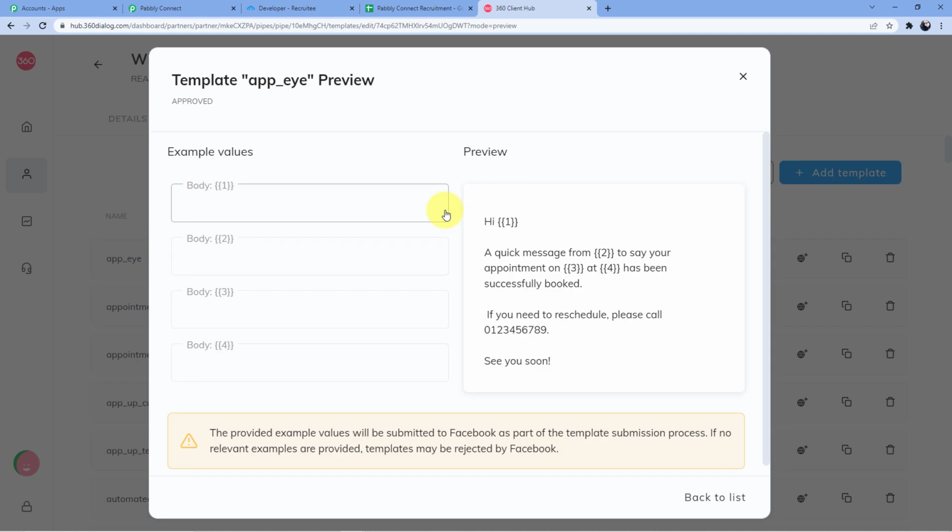It's taking some time. So here you can see this is one of my templates. Hi, then body field 1, and I can put whatever I want to put here. A quick message from body field 2 to say your appointment on body field 3 at body field 4 has been successfully booked. If you need to reschedule, please call this. See you soon. So this is the kind of template that you are going to make if you want to send messages through your WhatsApp.